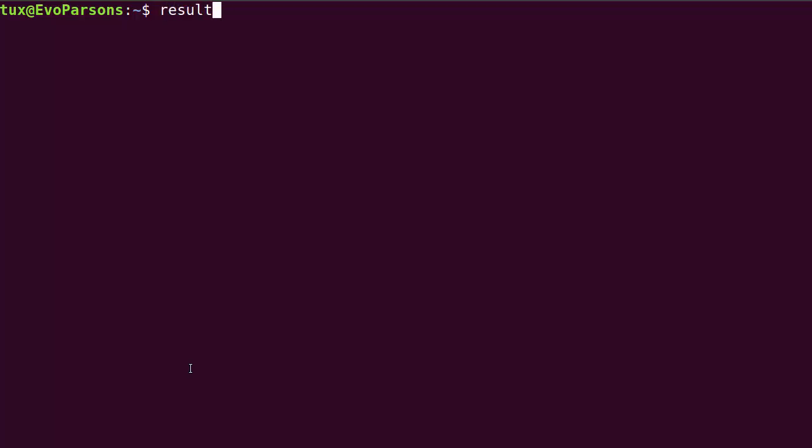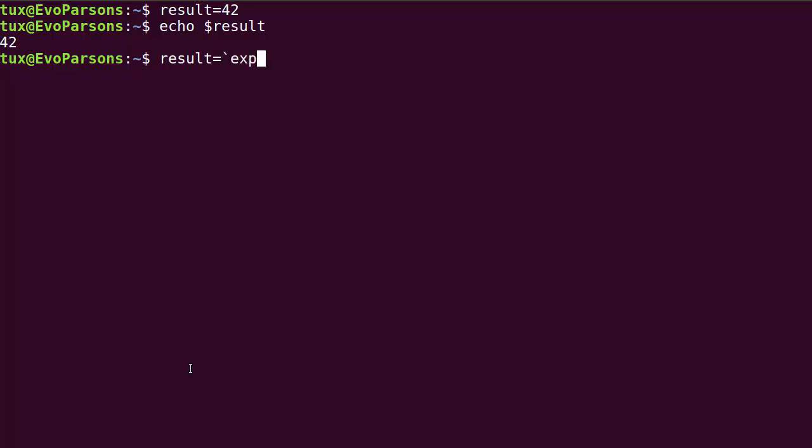You can do that using the command syntax to assign a variable. So result=42, and we would now have a variable result that contains the value 42. Okay, so we are going to use that same syntax, but instead of providing a number directly, we are going to, for example, use the backtick command substitution syntax, and we're going to say, I want you to execute expr 5 + 4.